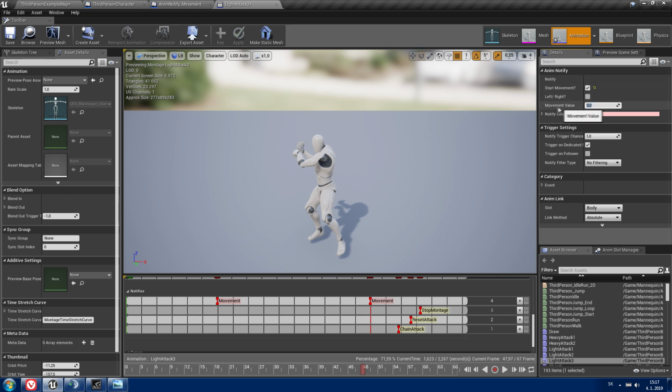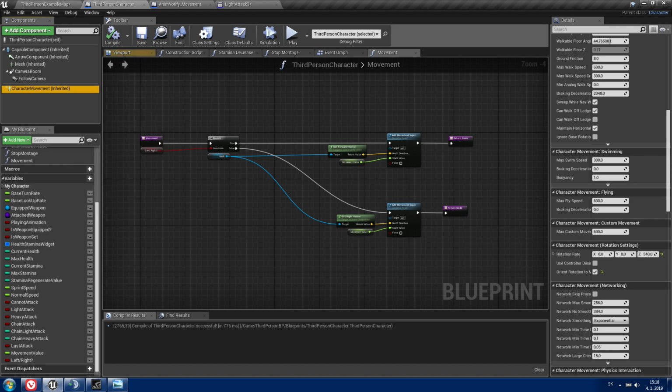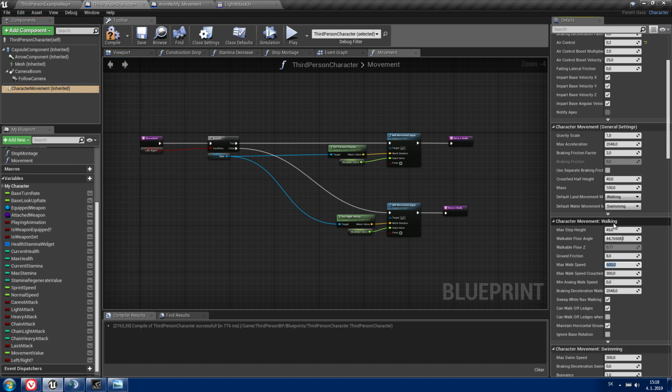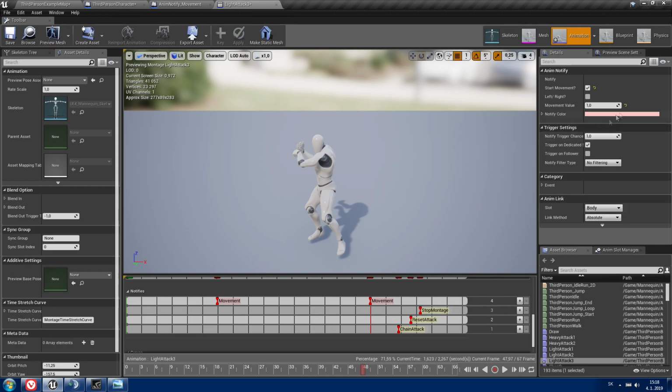And if you want to move forward, you need to set this number from 0 to 1. The 1 represents maximum walk speed value that your character have. You can check it in the character movement. Right under character movement walking, you get your max walk speed. So 600 represents 1. And if you want to move slower but still forward, you can just type 0.2. If you want to move backwards, you will just type -1 or -0.2 if you want to move slower, but it cannot be more than 1.